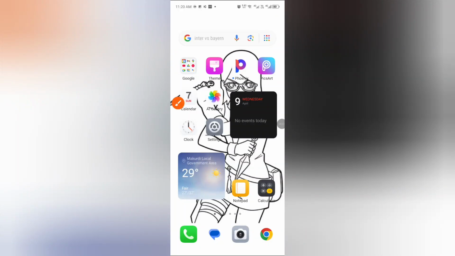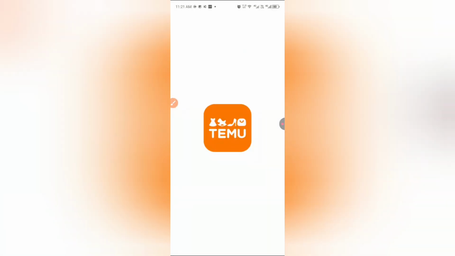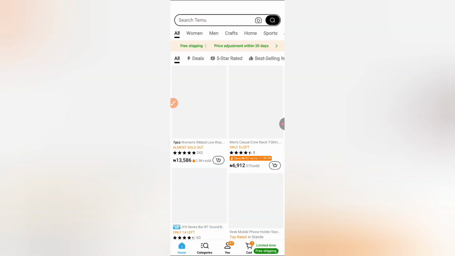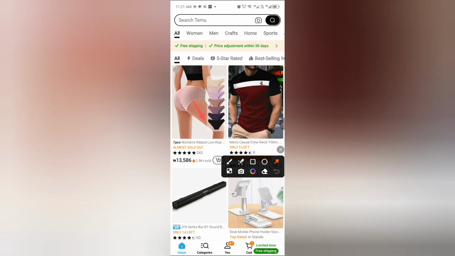This video will guide you step by step on how to delete an item from your cart on Temu. If you want to do that, you log on to your Temu mobile application. Once you log on to your mobile application, you now click at this point where we have cart.